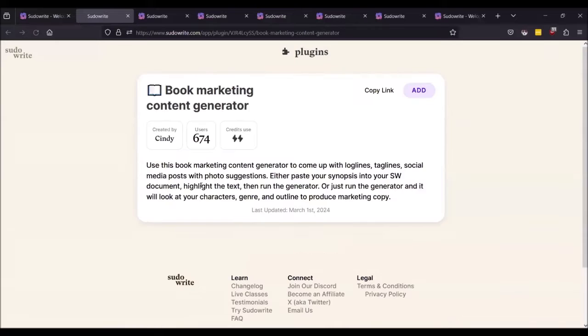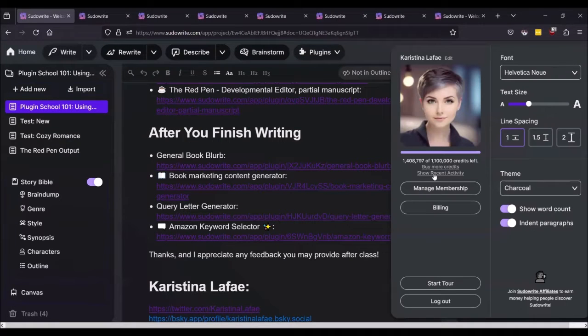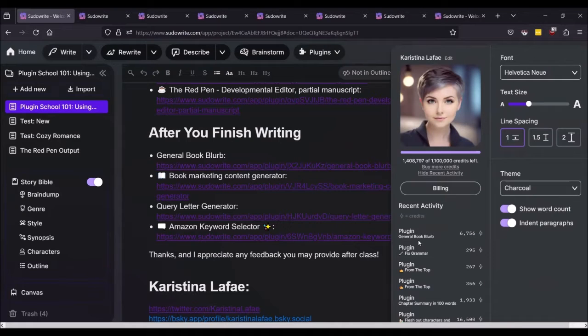There's another called Book Marketing Content Generator, created by Cindy. It's a medium credit usage. Again, let's go back and see how much that other plugin used. The general book blurb costs 6,756 credits, which, when you figure out how much that figures into per credit costs that you're paying for it, is super cheap for getting a book blurb written that you did not have to come up with yourself if that's not your strong suit.